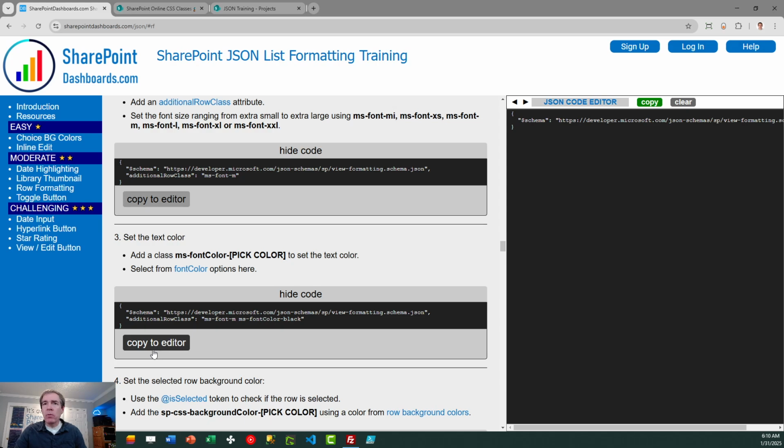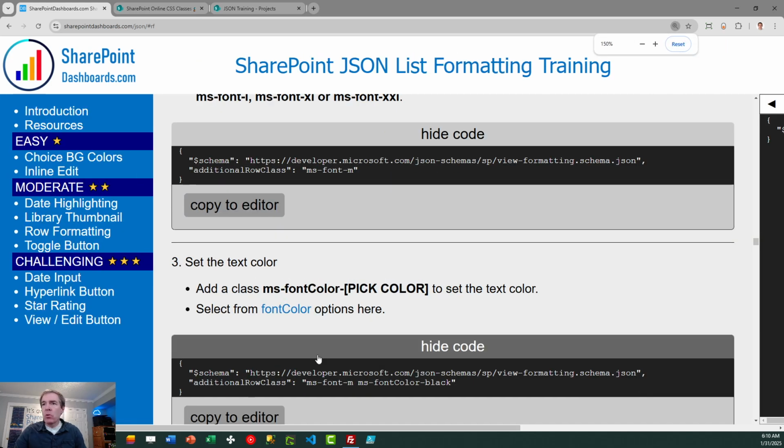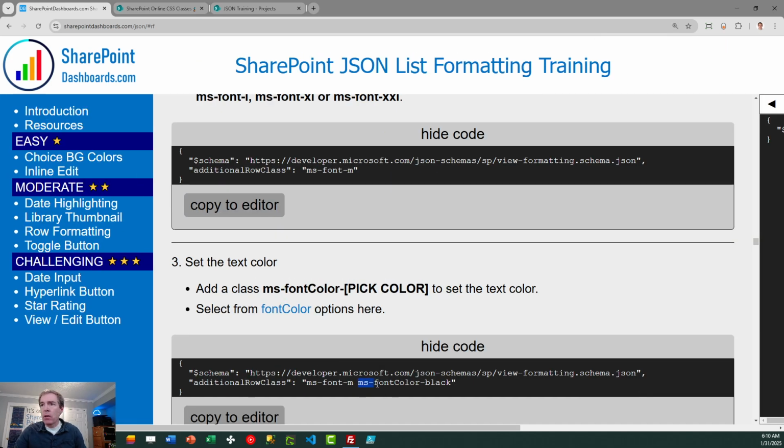So not much more that we've added. We just have this additional part to our code now, ms-font color. And then we said we want the color of the text to be black. Pretty straightforward.